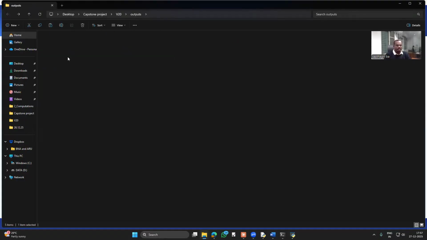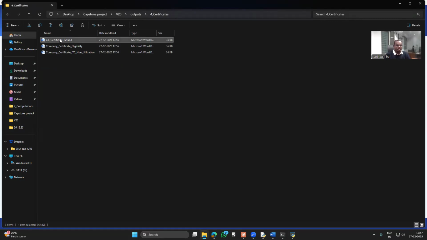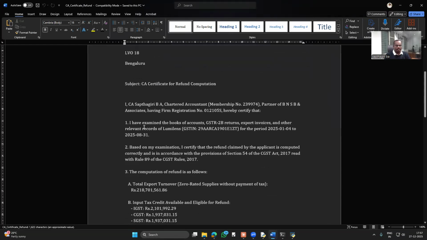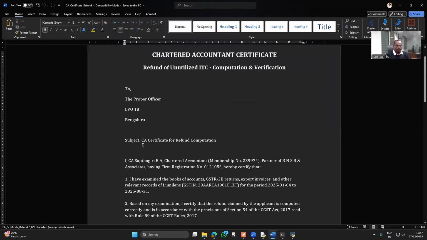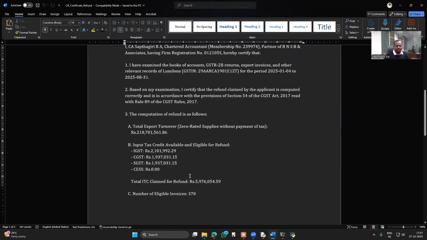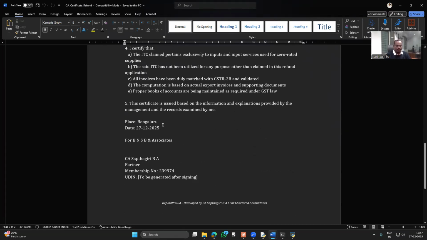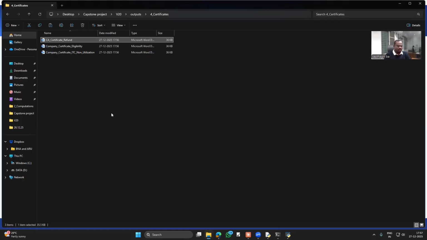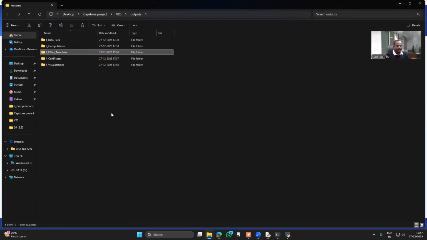And these are the certificates. These certificates will be filled by the utility itself. So like the LVO 18, these are the certificates which will be filled from the system itself. That is one of the biggest advantages, if you see the dates, everything. The biggest advantage is that this monotonous work, everything is captured.